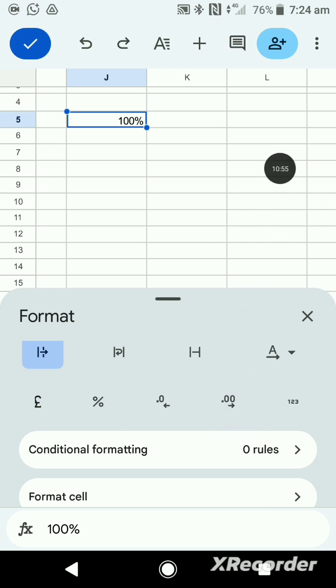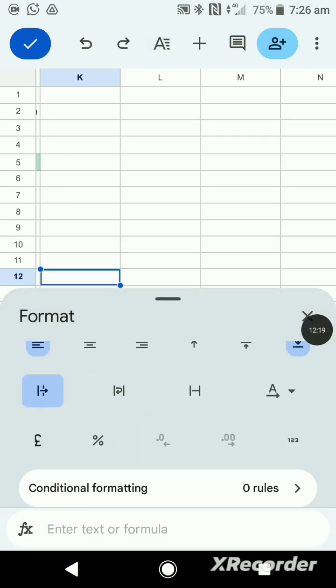Then the next one is to add a decimal point. Clicking on it will add more decimal points to it. Clicking on this one will reduce it, and I have already talked about this. So now the next thing we have in line is the conditional formatting.